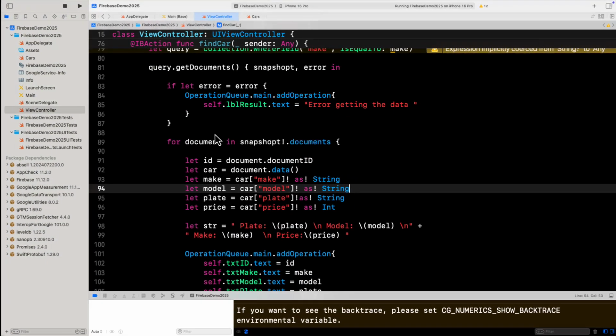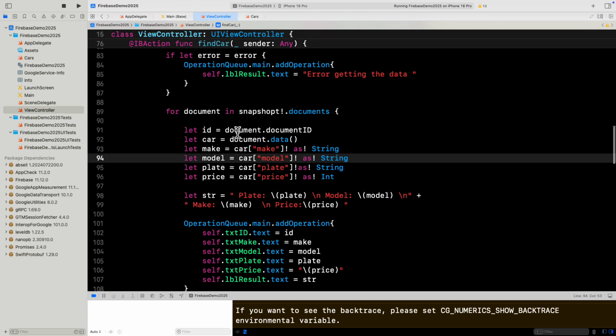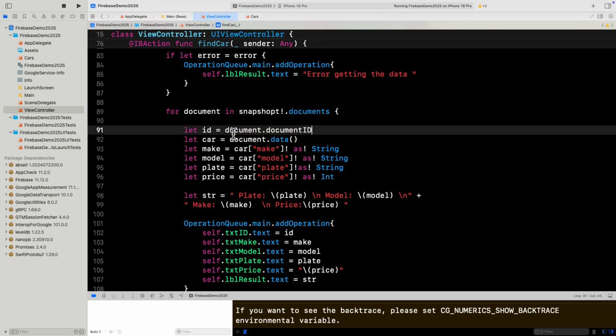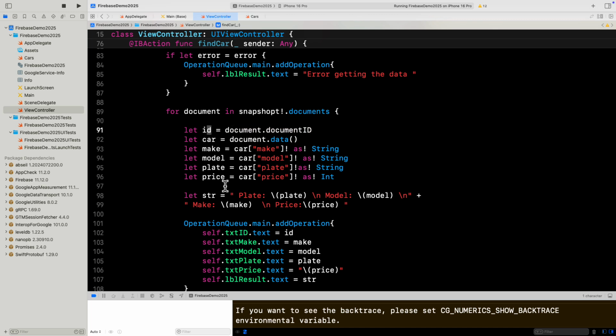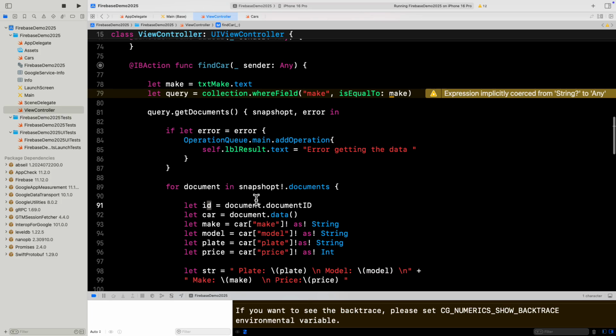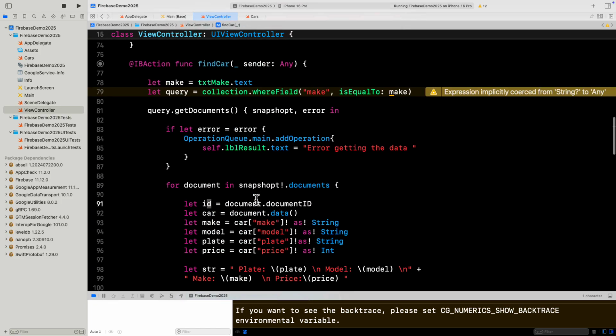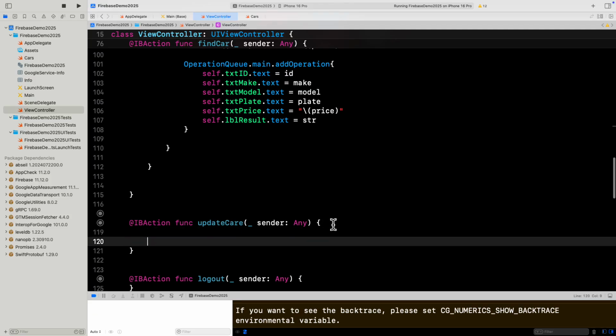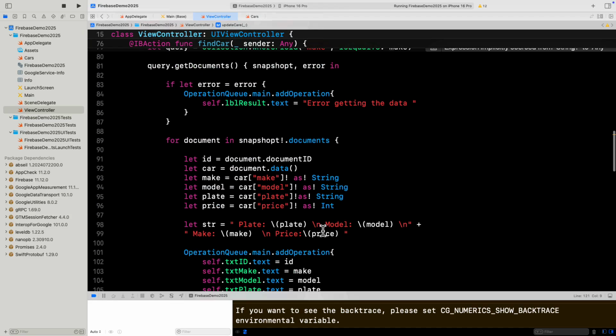What you do, you will find in here in the document, the one that we had looping through document, the document ID, that will give you the ID. So I just simply display it in here. So what about the update? Now the update is very, very similar to actually the add.